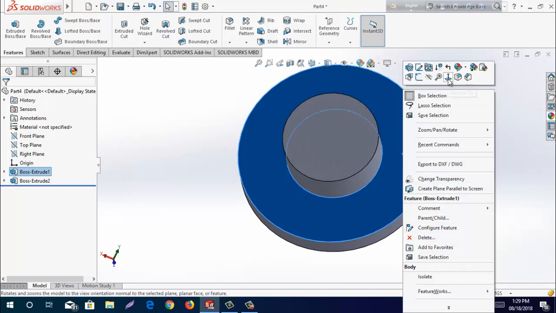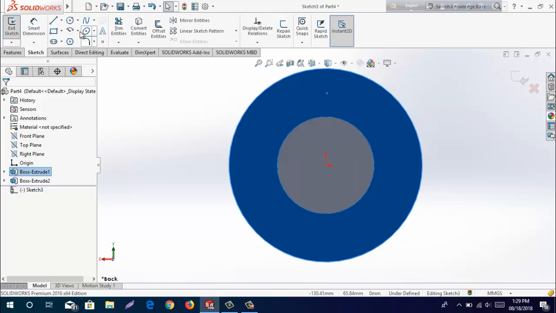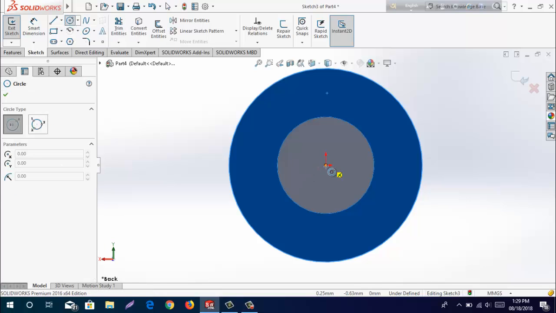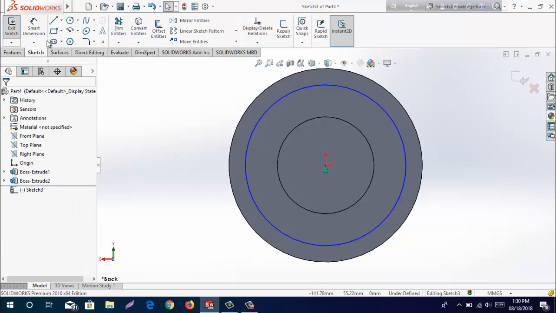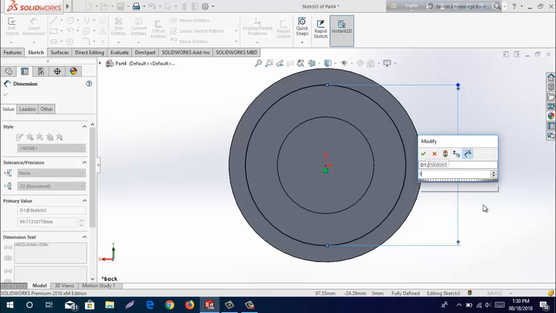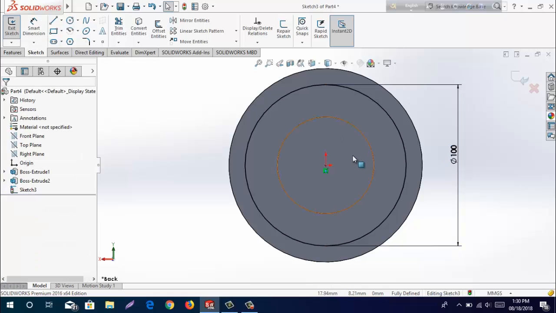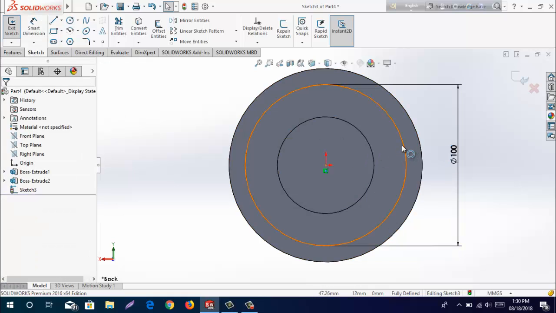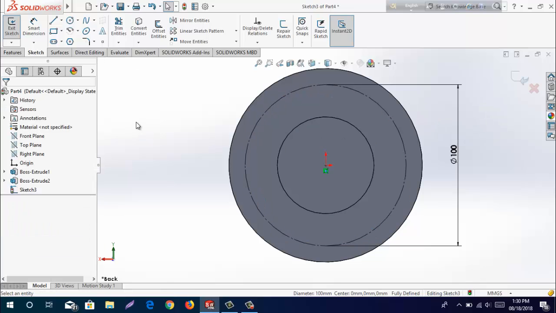Again select this face and make it normal and sketch. Again draw a circle and keep the dimension of this circle 100 millimeter. Okay, now select this circle and make it construction geometry.